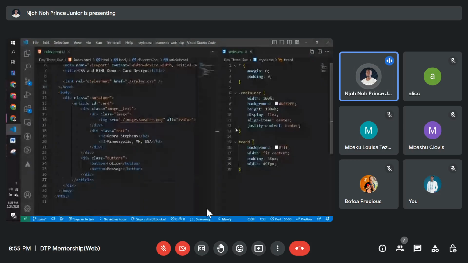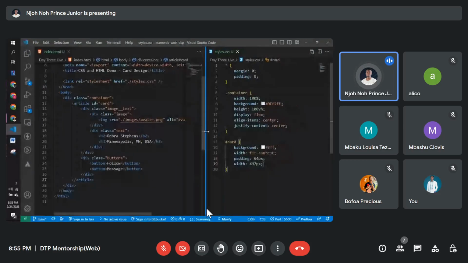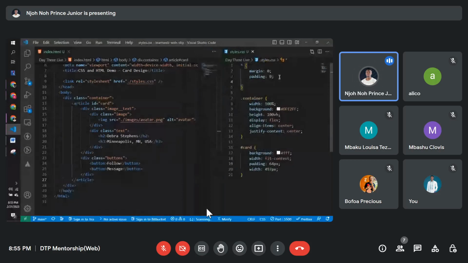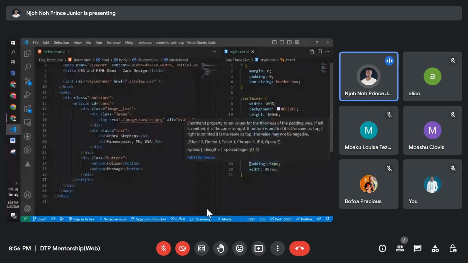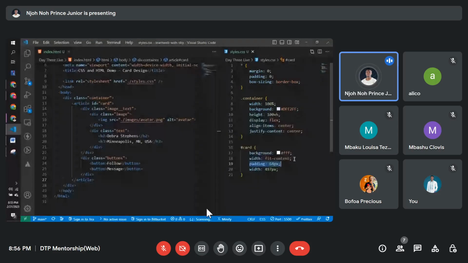So how do we solve this problem? There is another property that we add here: box-sizing, border-box. What box-sizing border-box does is that irrespective of the width and the height we state, the padding should still be contained within the given width. I'm going to remove that other width. We needed just this one, width 497. So this padding should not increase it by any means. It's always going to fit within the container.